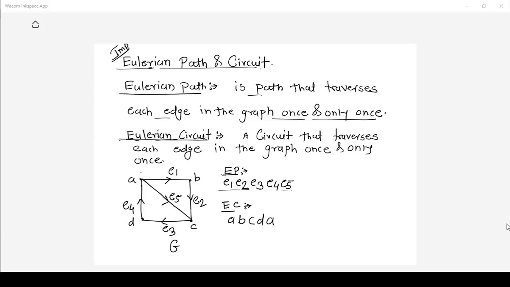Now I have started at vertex A, and again vertex A is repeated, but still edge E5 is to be covered. So to cover edge E5, again I need to go to the vertex C. Now to write an Eulerian circuit, I have started at vertex A, I should come back to the vertex A.